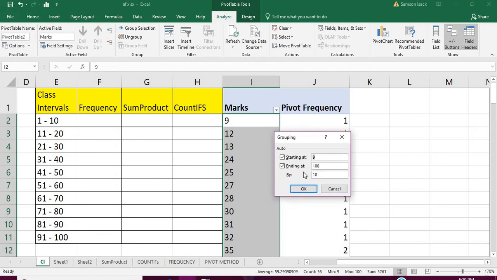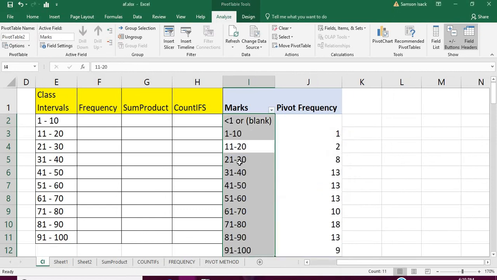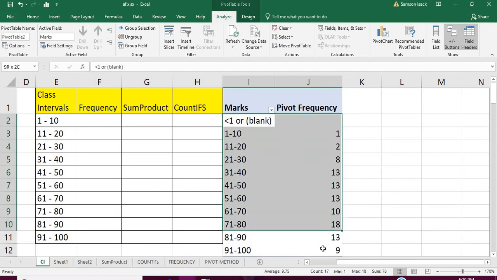In the group it will say from 9, because the minimum mark the list has is 9, but we want it from 1 onwards. So just put starting at 1, ending at 100, because we already put the maximum as 100, and by 10. So the class interval width is 10. So press OK. You can see here it has already given us the class intervals from 1 to 10, 11 to 20, 21 to 30, and so on.